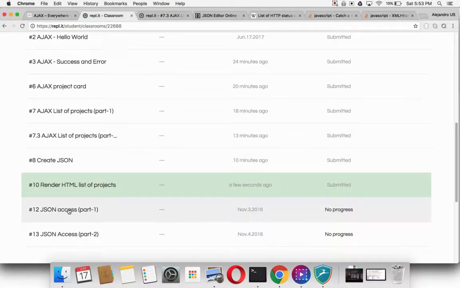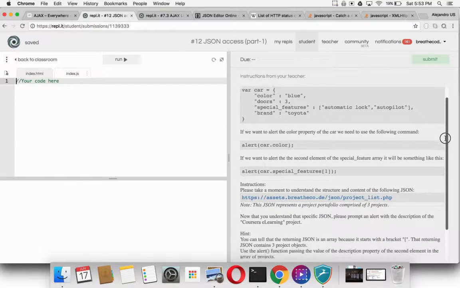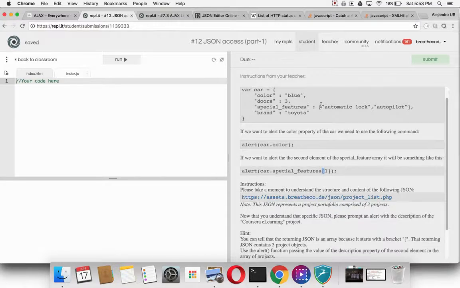Let's go to the JSON access part 1. It says, let's say that you have a car object like this one. If we want to alert the color property of the car, we need to use the following command. Alert the color. If we want to alert the second element of the special feature array, it will be something like this. Okay, so it's car.specialFeature. Because it's an array, we use brackets here. Special features is an array.